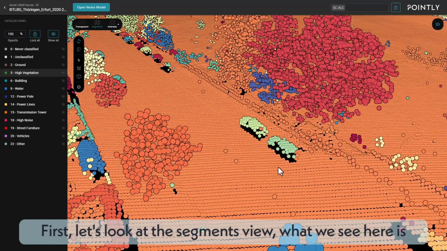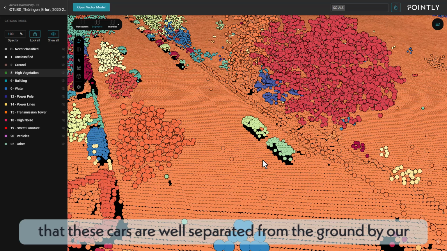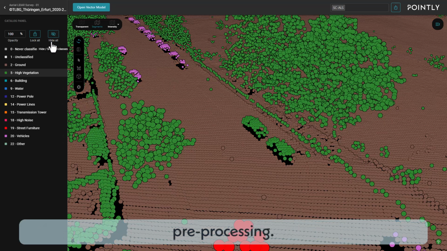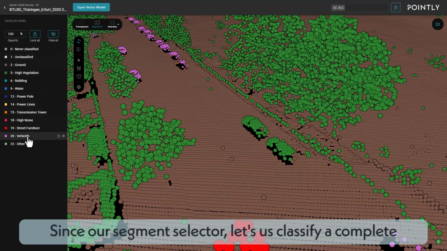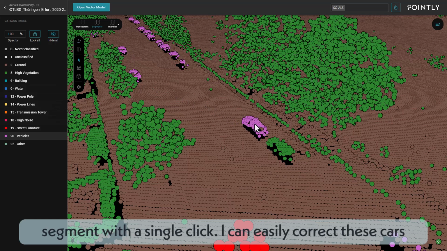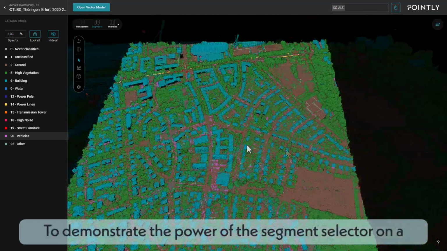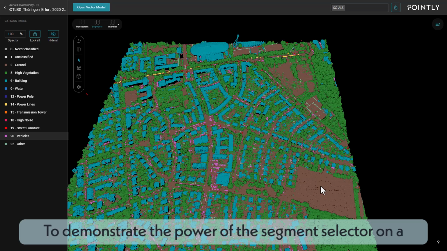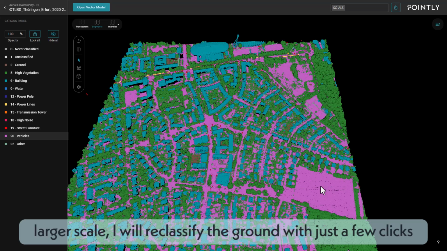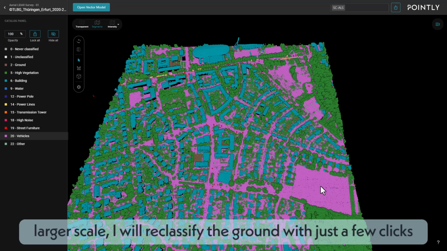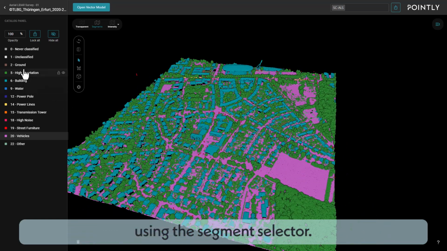What we see here is that these cars are well separated from the ground by our pre-processing. Since our segment selector lets us classify a complete segment with a single click, I can easily correct these cars with just one click. To demonstrate the power of the segment selector on a larger scale, I will reclassify the ground with just a few clicks using the segment selector.